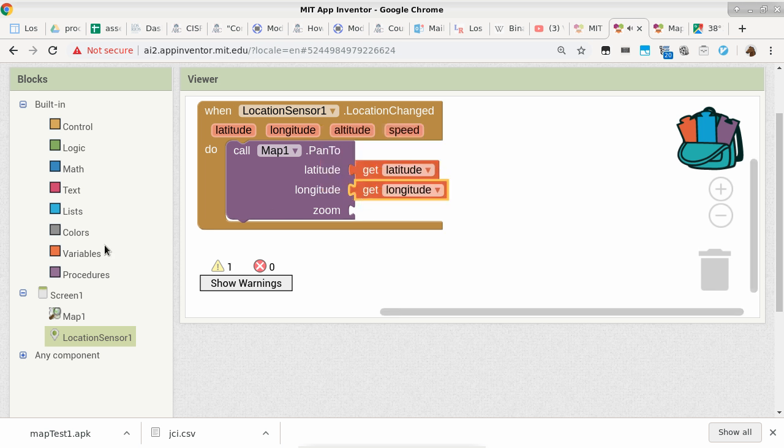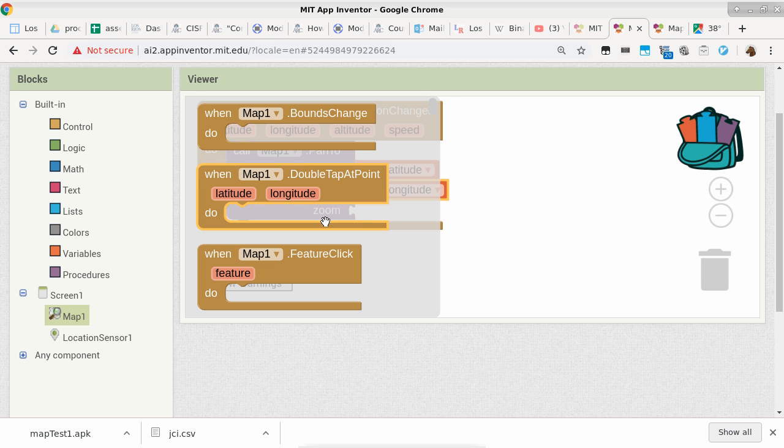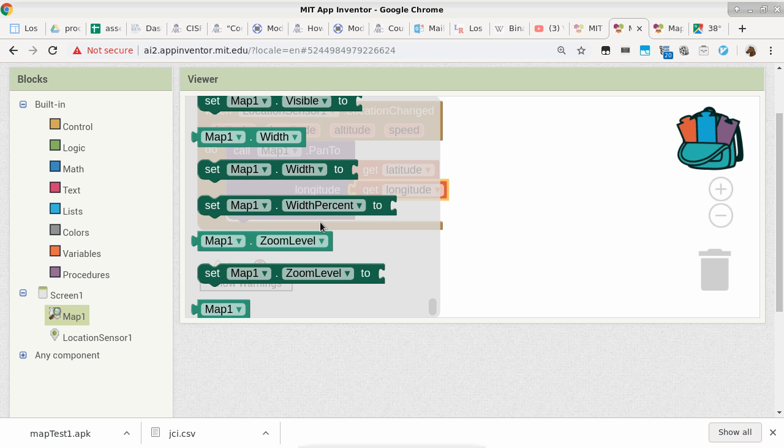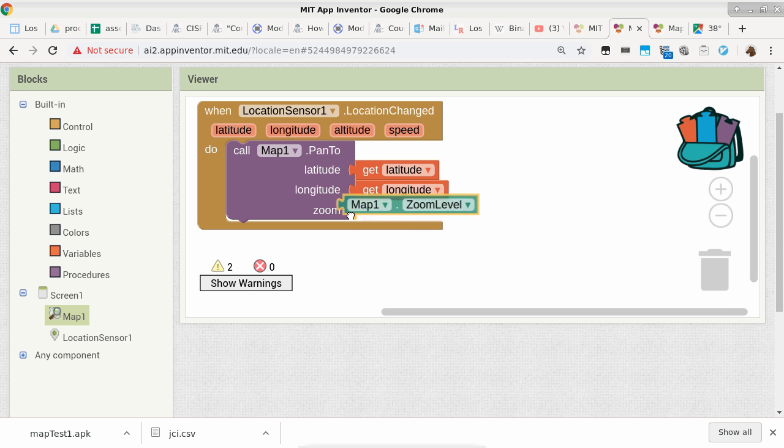Okay, so let's say I want to maintain the current zoom level. That can be done because I can go to map 1 and get its current zoom, which should be all the way down to the bottom, and just get zoom level and plug it here. So now we have a map that is interactive slightly based on my current location. So let's go ahead and give that a try.